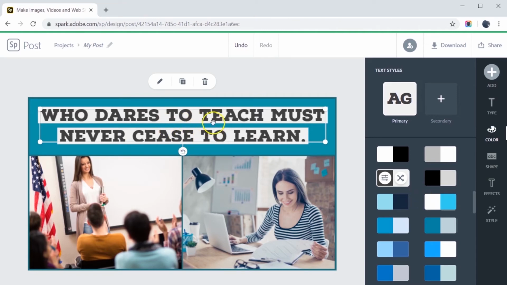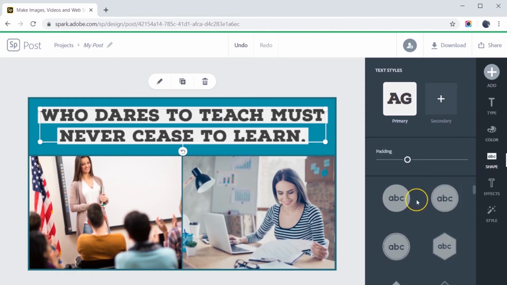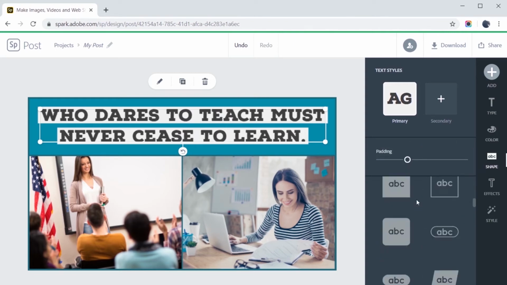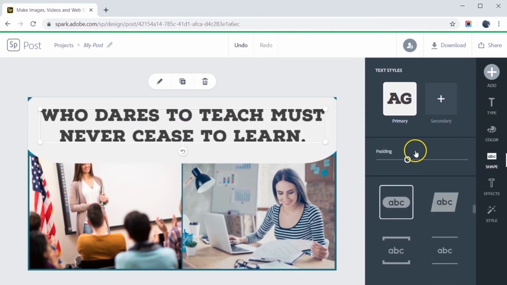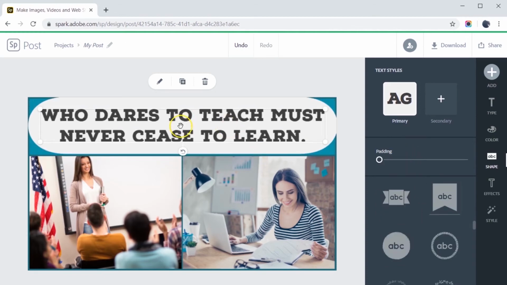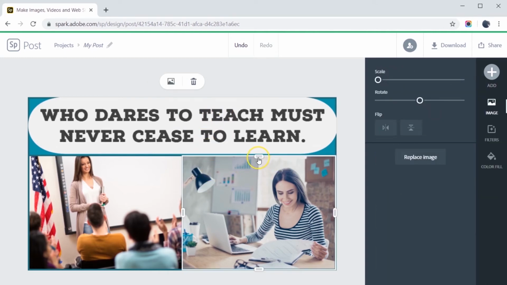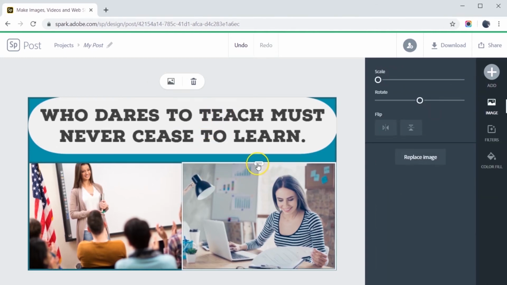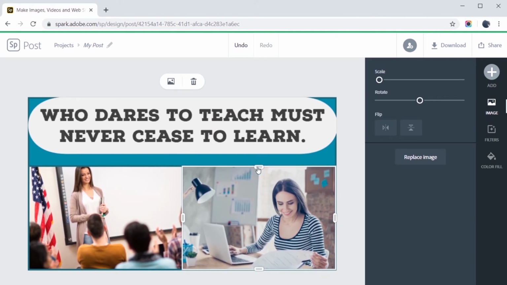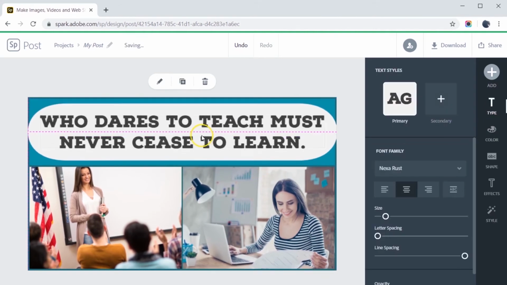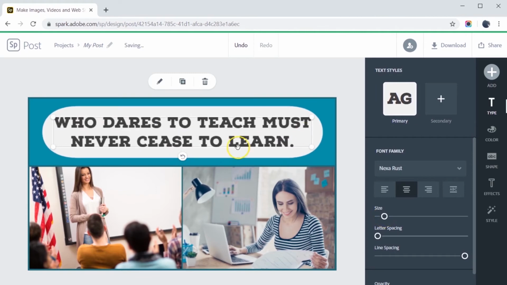What I want to do now is change the shape that the text is in. So I click on the shape, and I have all sorts of choices here. That's too big. Let me pull the padding down on that and see if it works. I really like this bullet shape, but there's not enough room for it. So what I can do is actually make the blocks for my images smaller.